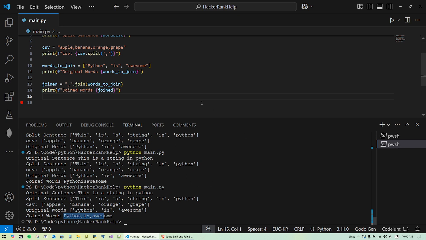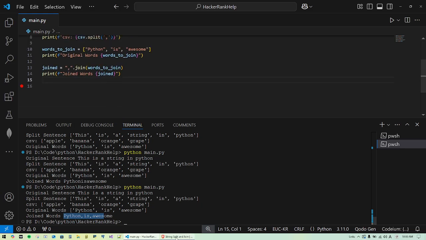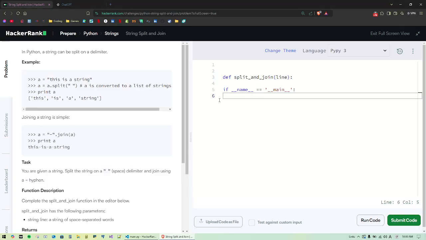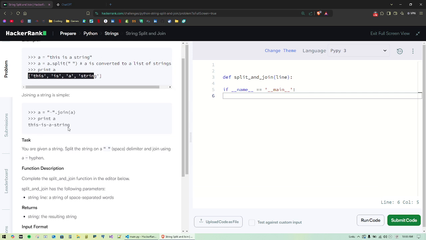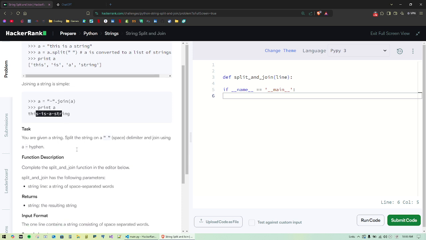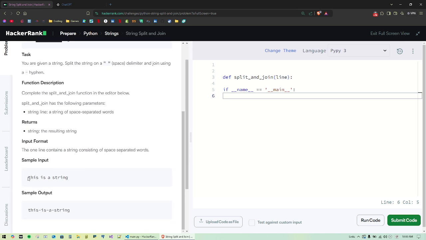So that's it for the examples. Now we can just quickly go over here. This is the challenge. So let's say we have a string. We use split to convert it into a list of strings, and then we can rejoin the list of strings with a hyphen between each word to get this. So in this case, the output is that.